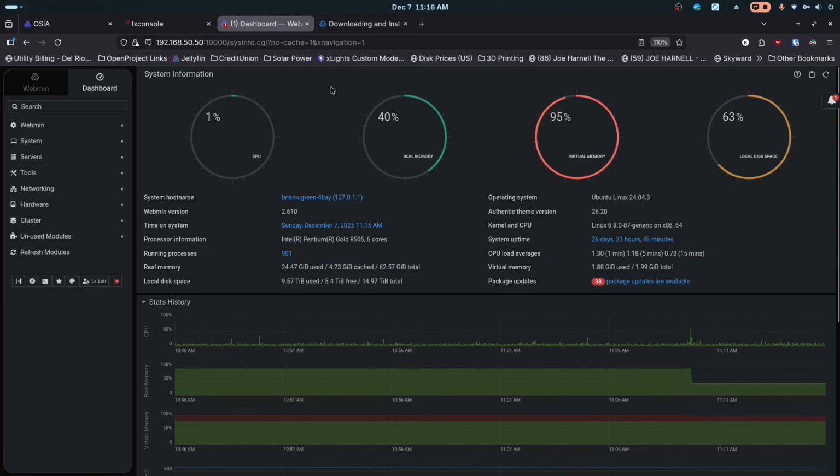Now, you may have heard of Cockpit. It's a little bit of a newer project. It's one that gives you a little bit of information, a little bit of management, but honestly, if you want the power level management, you want to do Webmin. And the reason that I say that is check out everything you get over here.